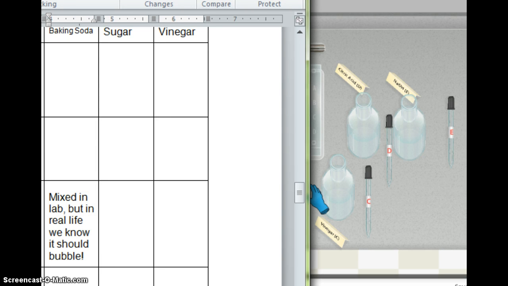Okay, that's what you do on the lab. It's okay to make little side notes of like, wait, this is what I know should happen, but this is what really did happen. So that's important in science. Always write what actually happened, not what you think should happen, or in this case, what you know should happen.